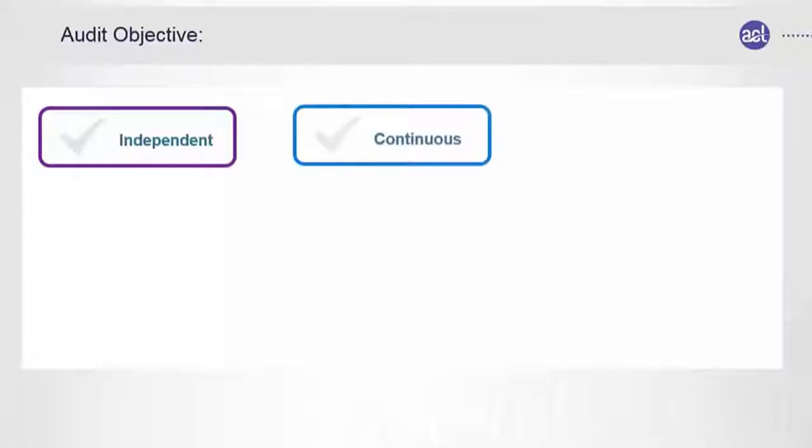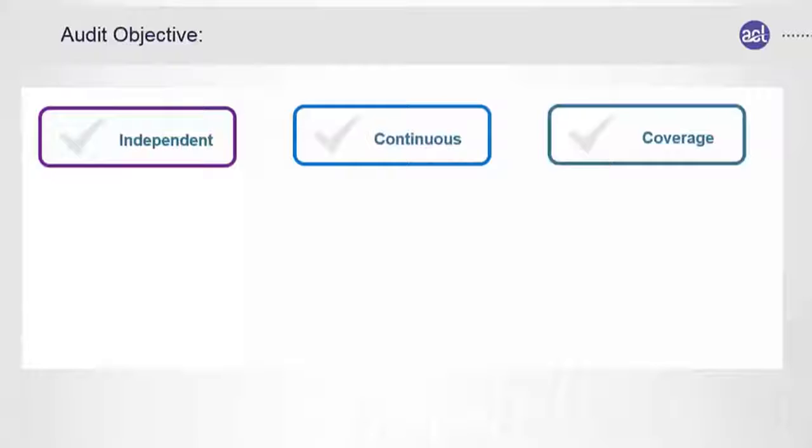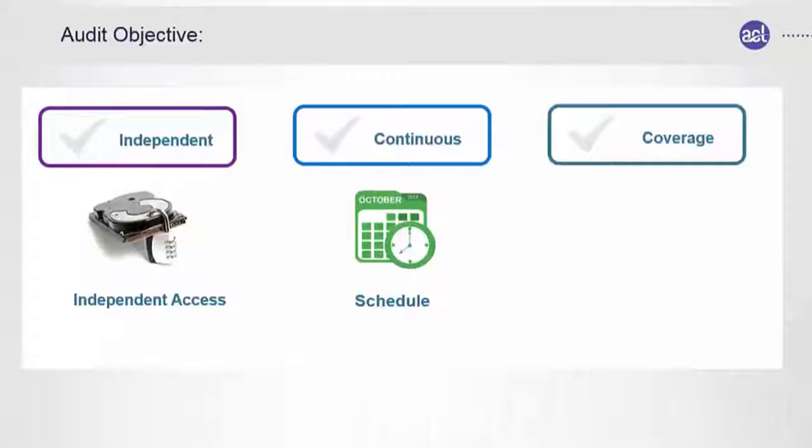So what's our objective? We want independent access to data. We want something that's continuous, and we want something that gives you everything. And so we found a potential solution that gives us independent access that's continuous because we schedule it to run when you want it to run, and gives you access to the entire data population. Unlimited access, actually.